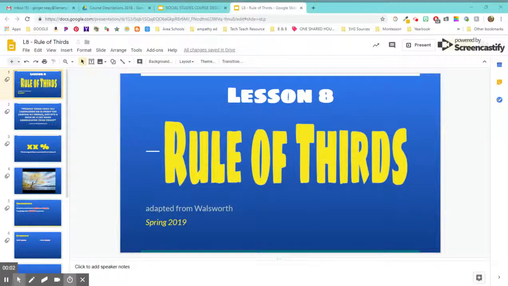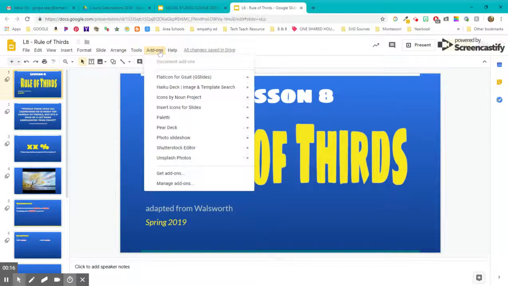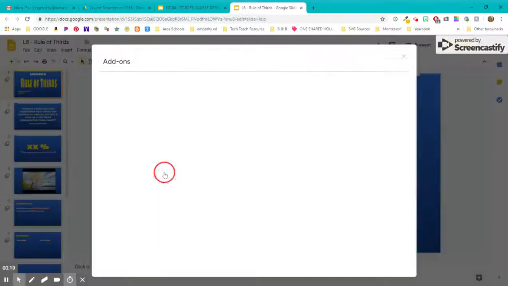Next in Google Slides, let's look at some of the add-ons that are available and some of the features that you can add to what you already know how to do in a set of slides. To get to add-ons in anything Google, it's up here in your menu. It's right next to Help. And with add-ons, if you go down to Get Add-ons, you'll see the possibilities.